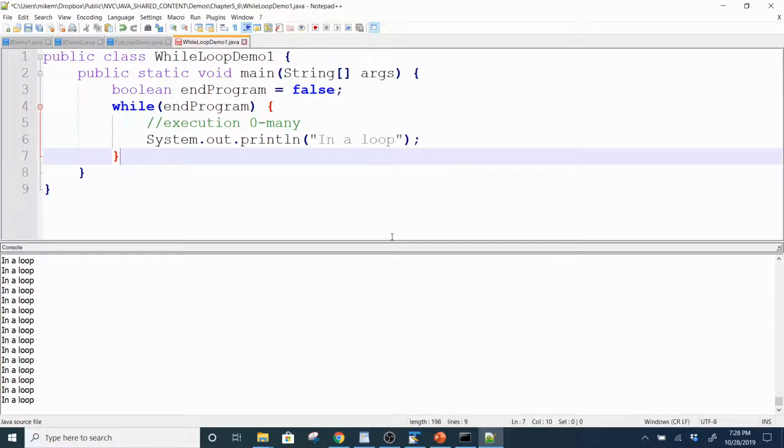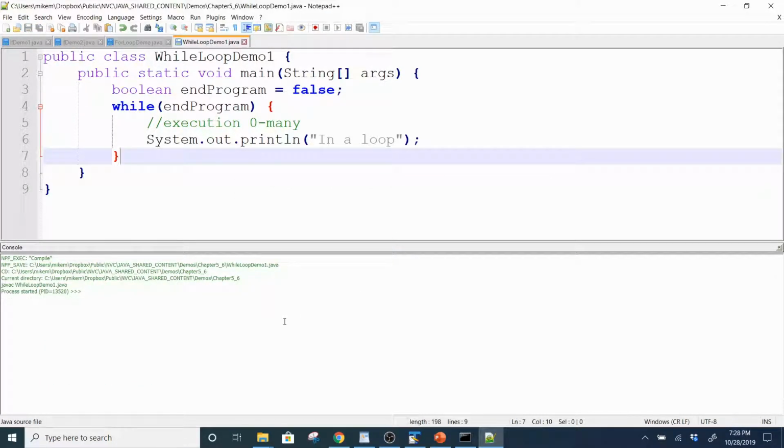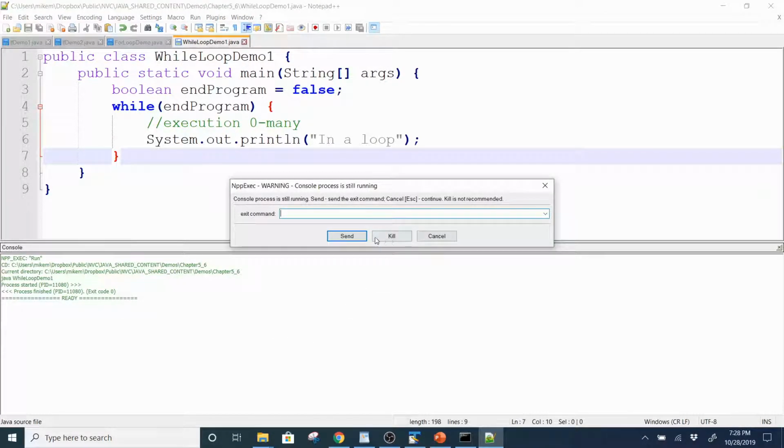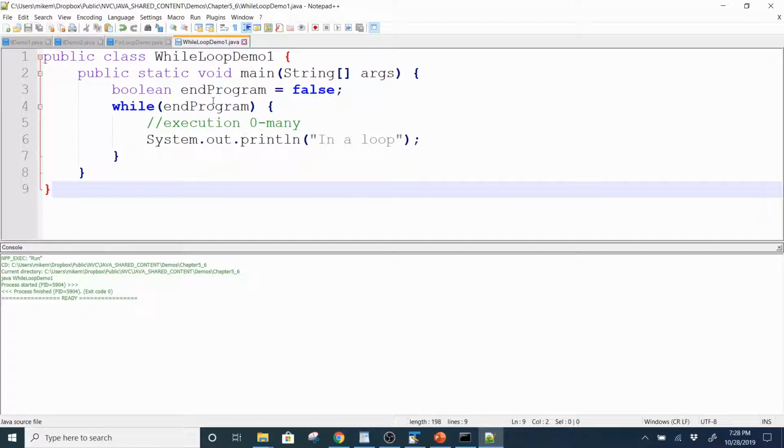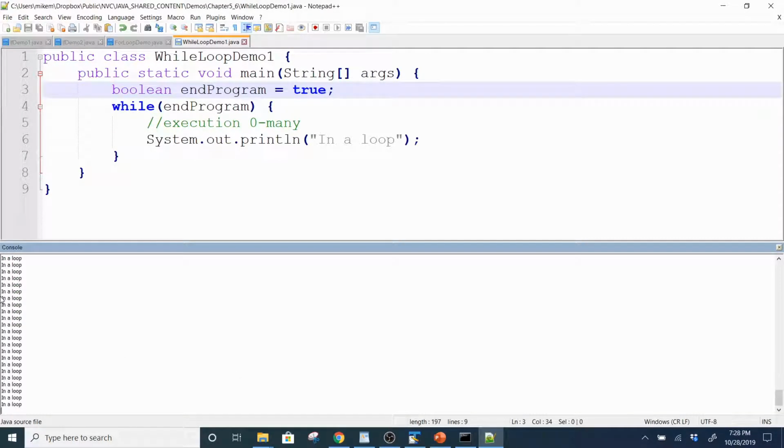Kill, compile, kill it. All right, compile, run, and it didn't execute any times. I'm running, you can't see it. But if I came over here and said, okay, we'll make this true, then I get locked back into that infinite loop. Okay, that's the way the while loop works.